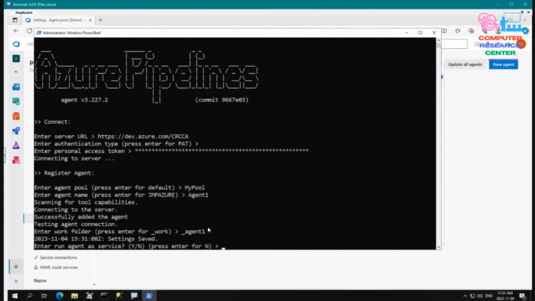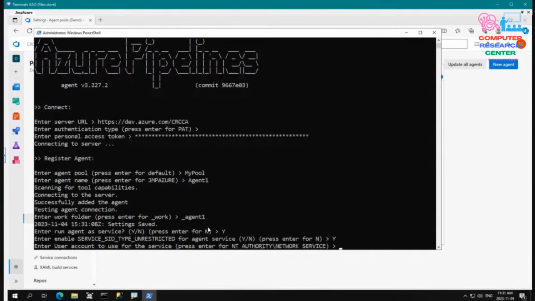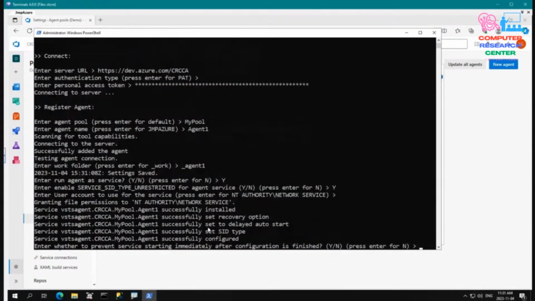Agent as service. So this question is, so settings have been saved already. It has been approved, done everything. But now it is asking for enter the agent as service. You want to run as Windows service? I want to do it yes for this one, first one, right? Enable restricted SI type for agent Y or not Y. Unrestricted means it can do anything on this computer, right? User account to use this service. I will let it use the network services or NT authority. Enter. And the service is created.